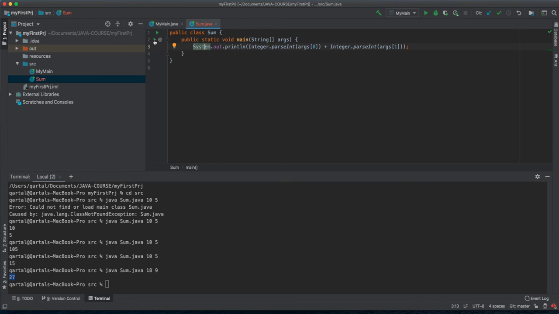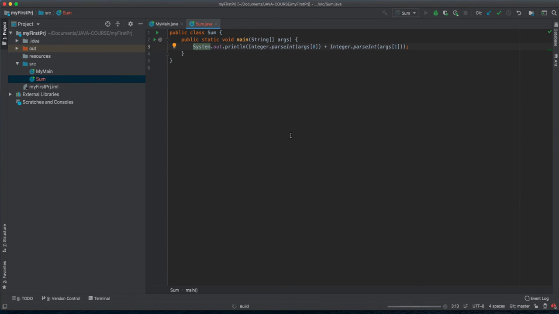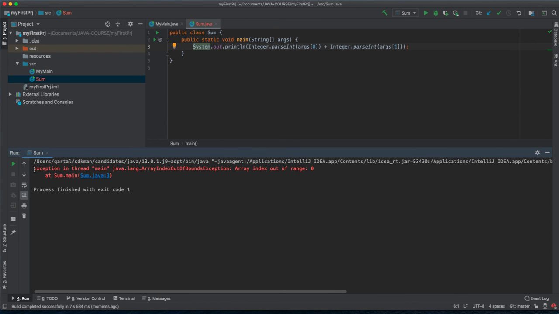But what will happen if I run the program via IntelliJ? So I click this button and click run, and I will get an error. The reason for this is that when we're running the program via IntelliJ, we're actually missing passing the parameters to our program, and the args argument will be empty. And when we are accessing args[0], there's no element in args[0]. And accordingly, there's no element in args[1].